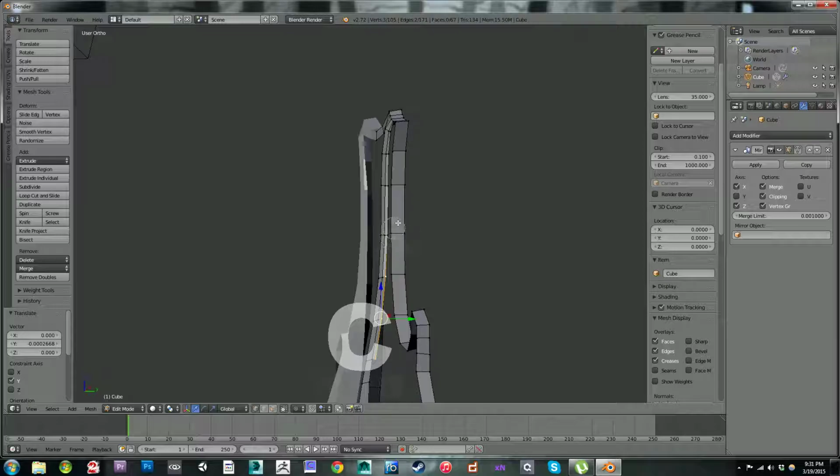So yeah, I'm just deselecting. I know it's kind of hard to see on the screencast keys, but I'm deselecting with C and middle click.